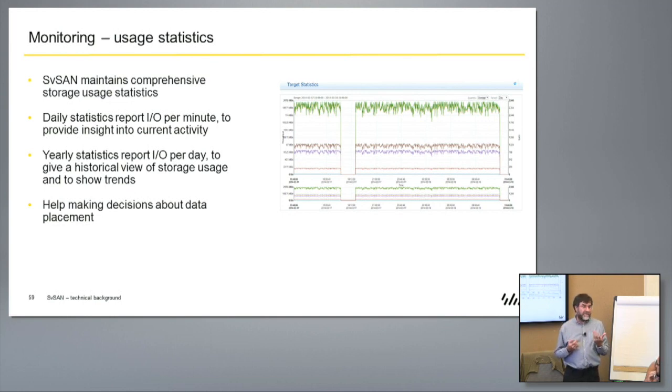We store statistics per minute for 24 hours. We also store daily statistics for a year, so you can see how heavily things have been used over the previous year, and we give extra granularity in there: which hosts were actually doing the IOs, so you can break it down to that, which network interfaces were being used, and that sort of thing. So you can get good visibility into what's really going on in the system, and how the various servers are actually using the storage.